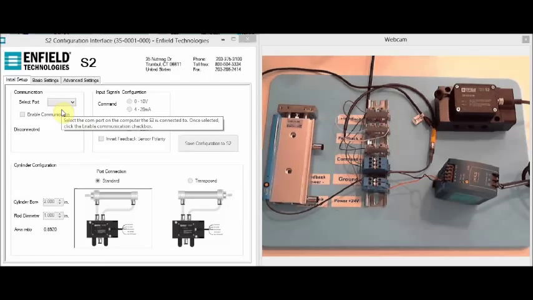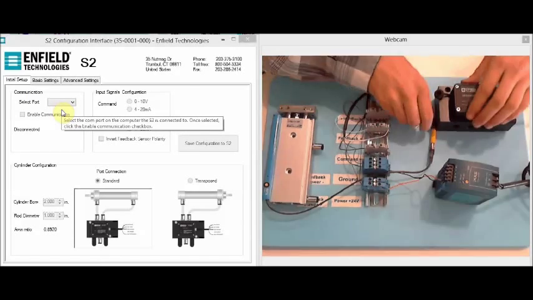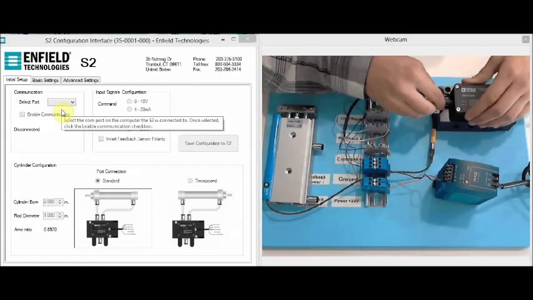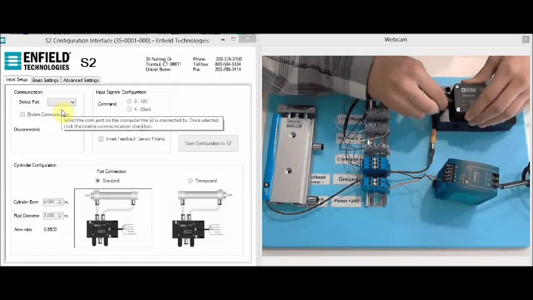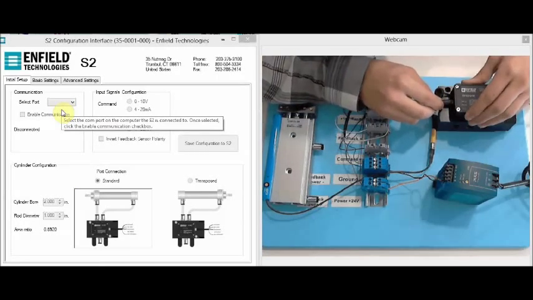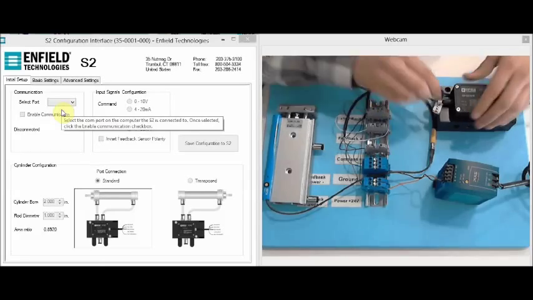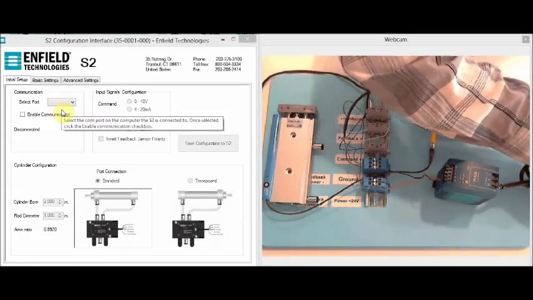If you have not already done so, the first thing to do would be to download the S2 USB software from enfieldtech.com. Once you have the program downloaded and installed, you can open the program. Connect the S2 and the USB cable together. Next, turn on the power supply.